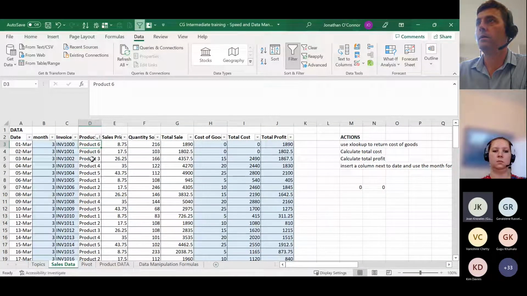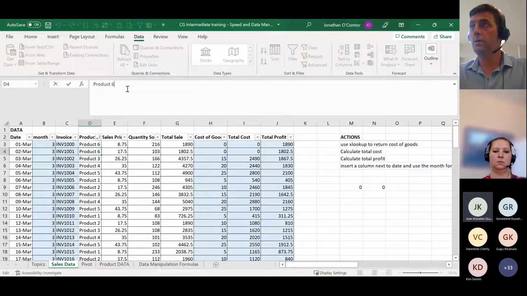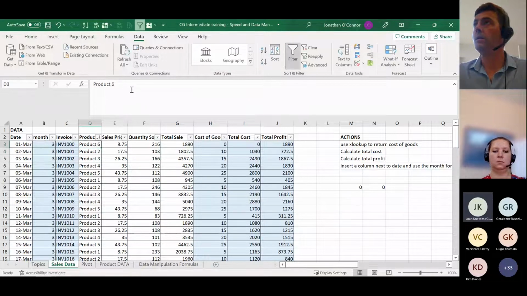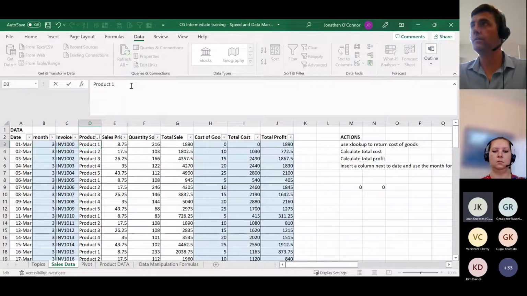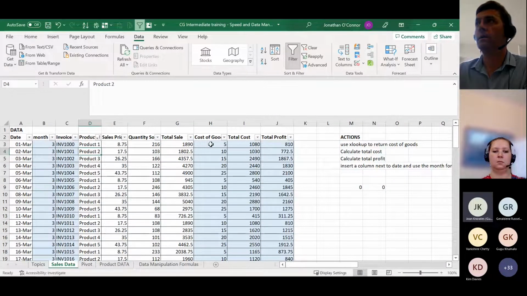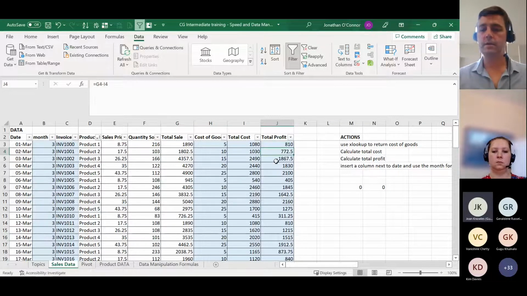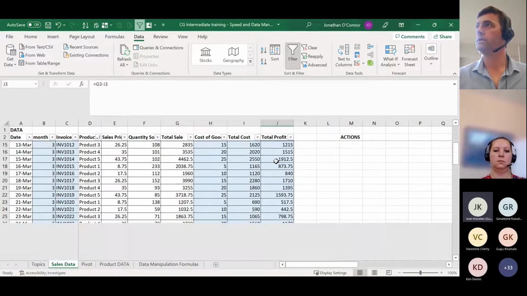All my sales are in ascending order, so that should be product 2, and then that should be product 1. We've now corrected our data, and our cost of goods are correct, which means our profits is now correct, and our profitability report is correct.